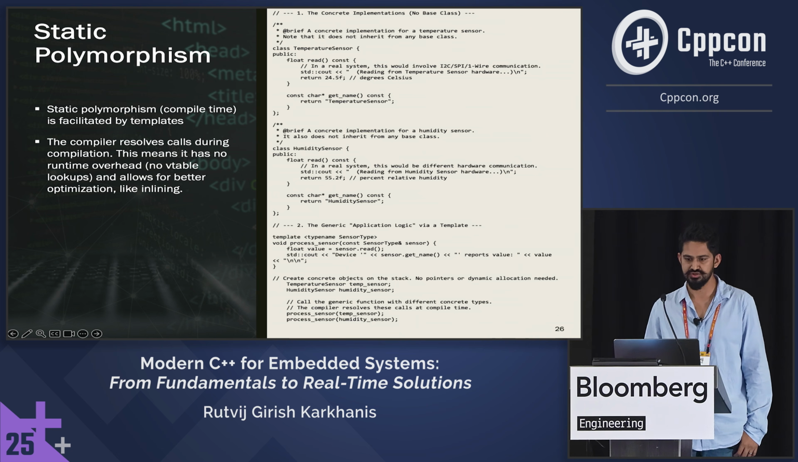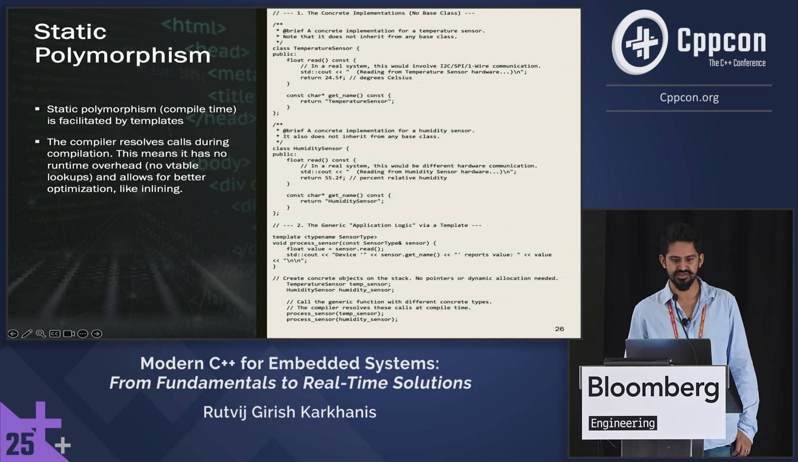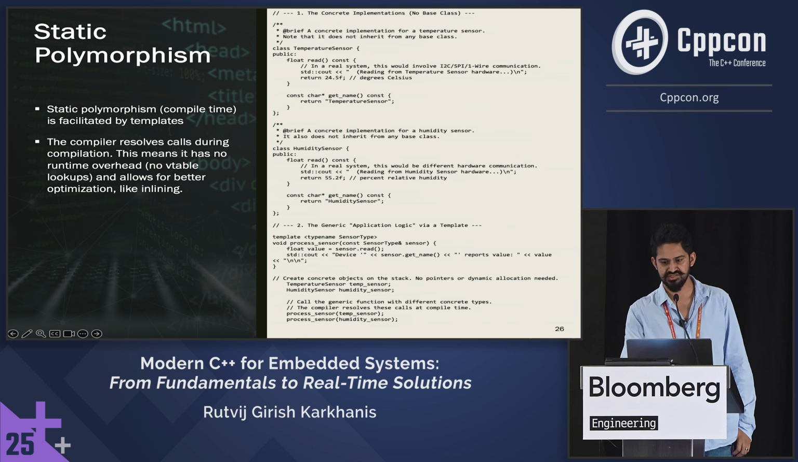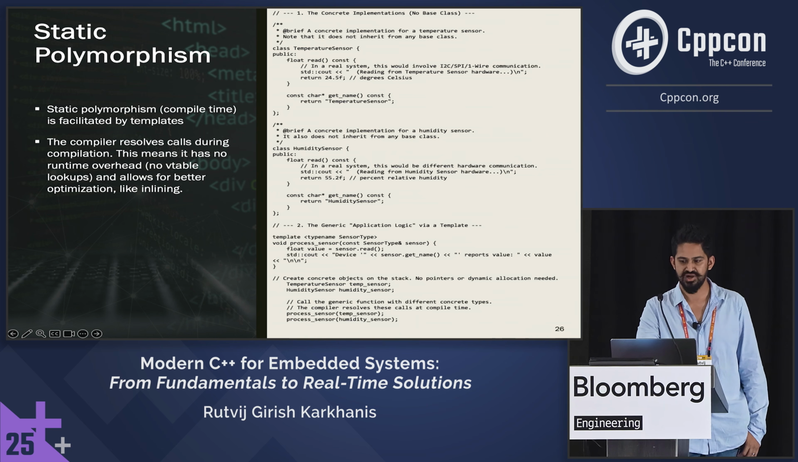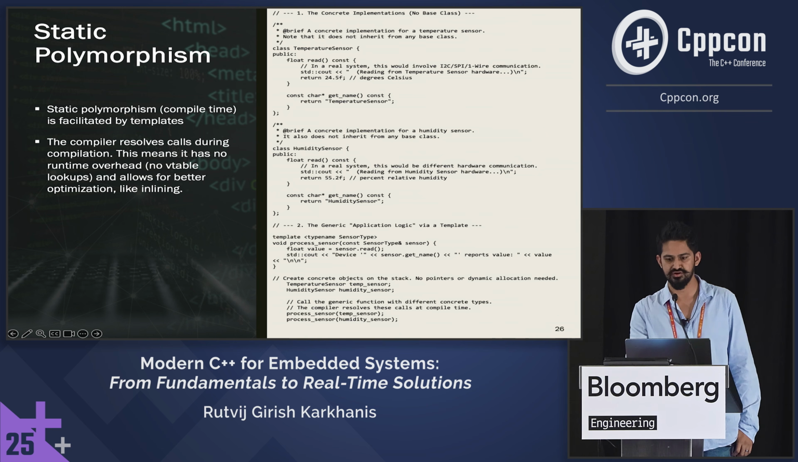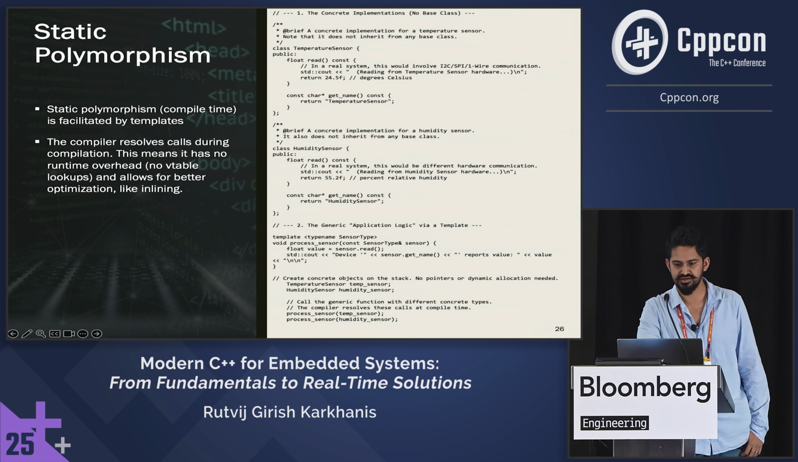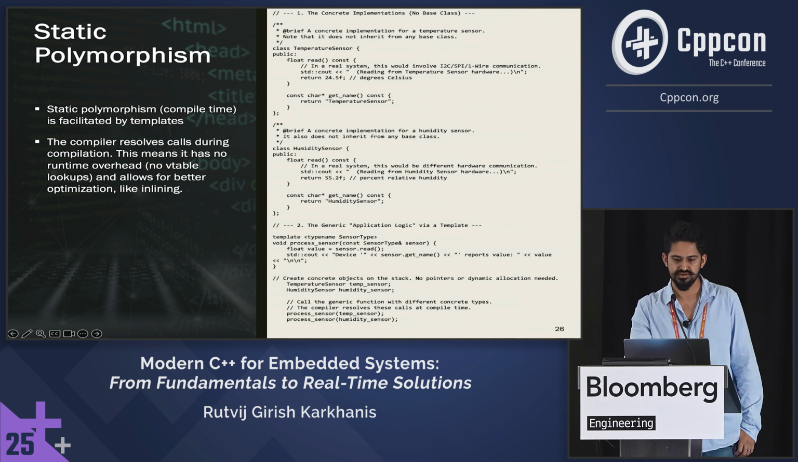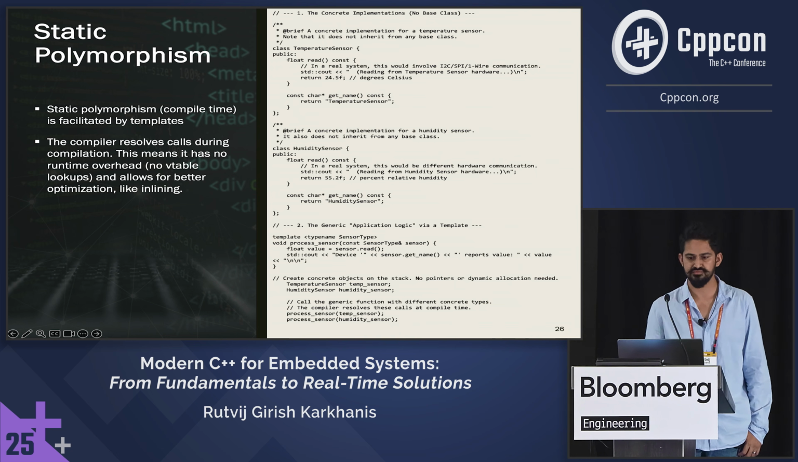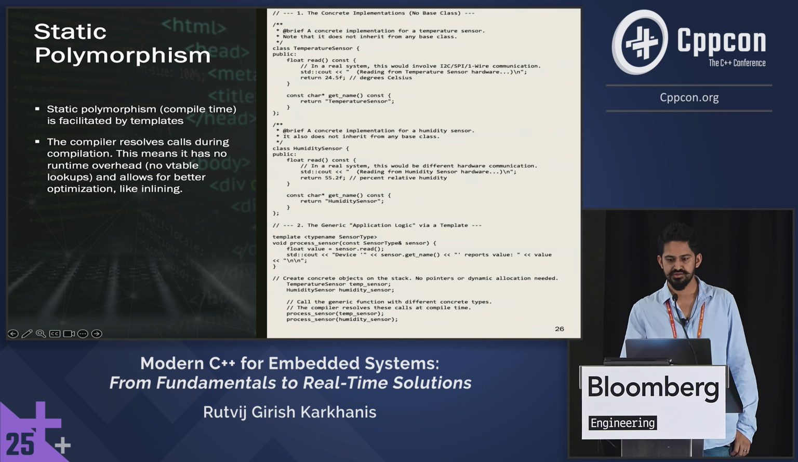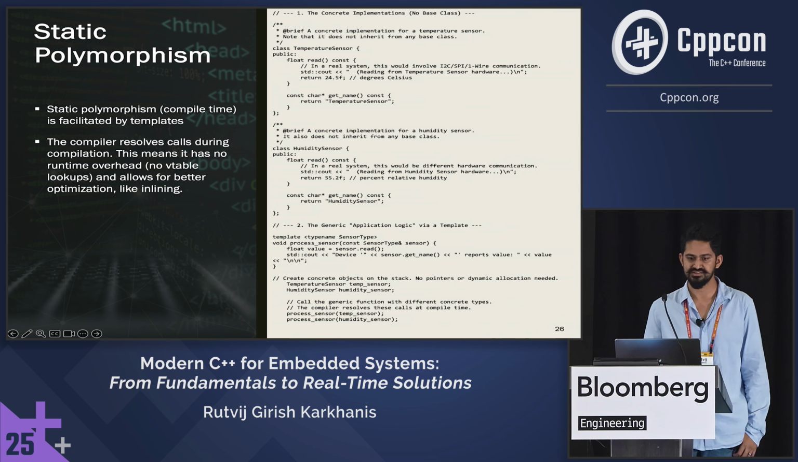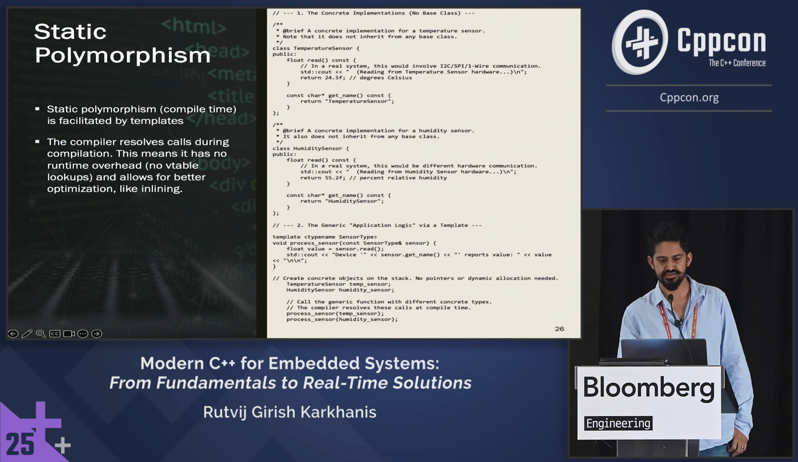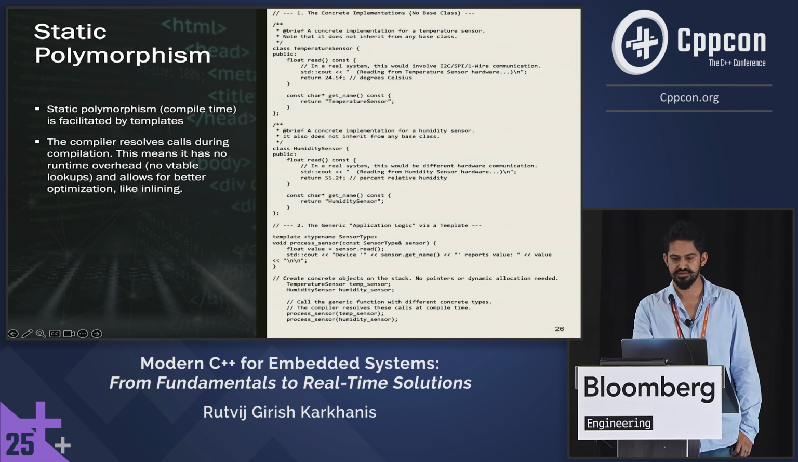Second, compile time resolution. When you call, for example, in this case, the process sensor with temperature sensor as the argument, the compiler generates a specific version of that function for the temperature sensor type. Third, there is no runtime overhead because there is no vtable or vptrs. But there's also a caveat, which is the loss of runtime flexibility. The main trade-off being that you cannot store different sensor types in a single homogeneous container as you could previously.